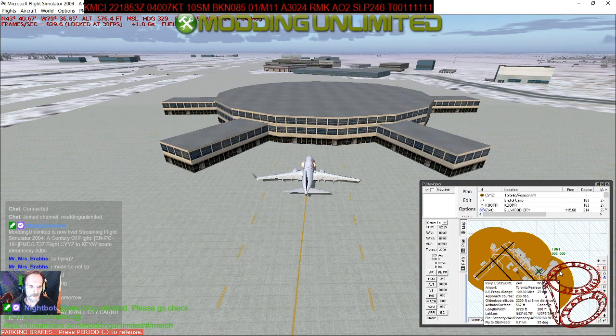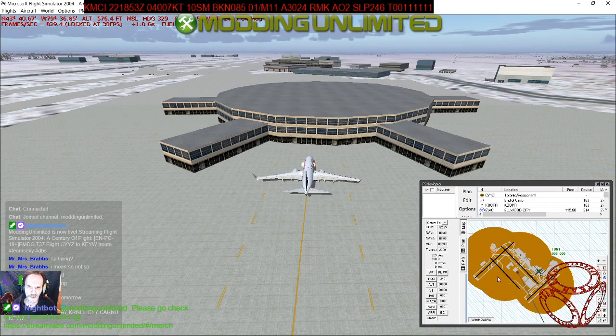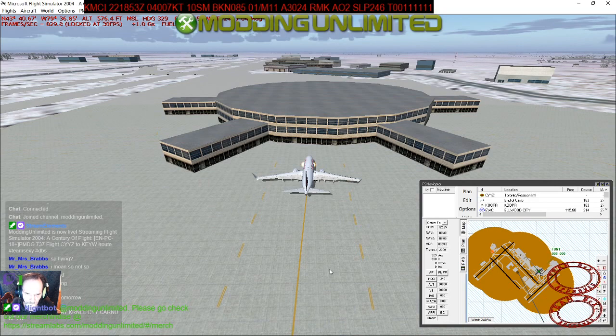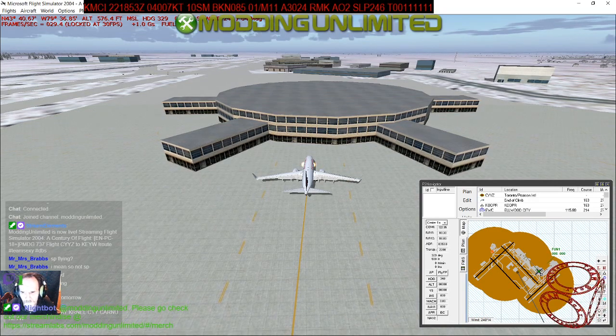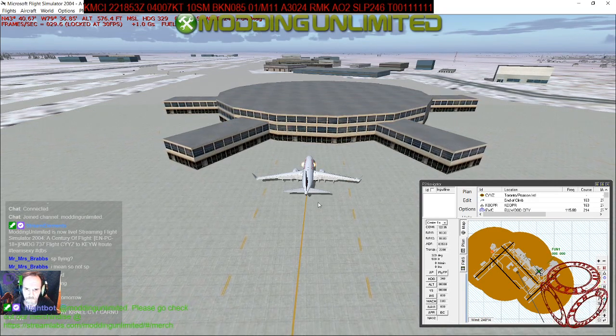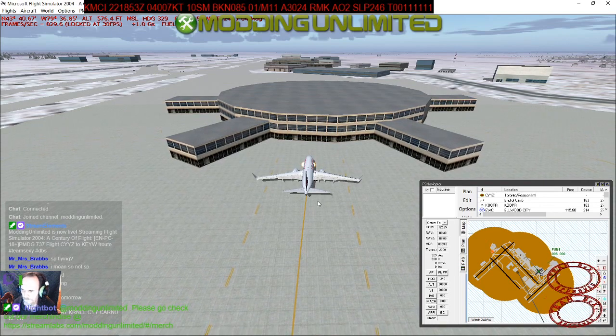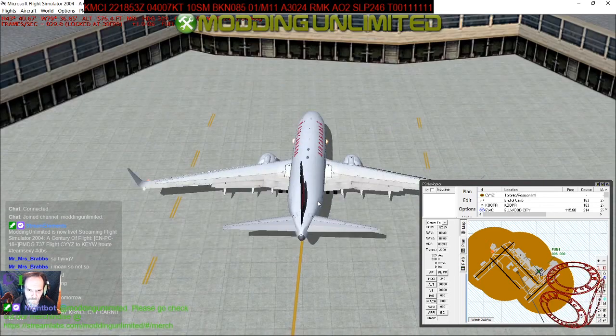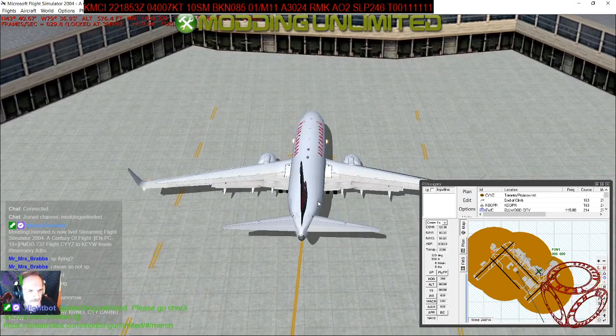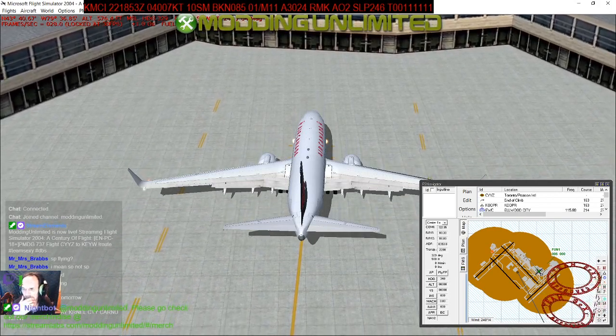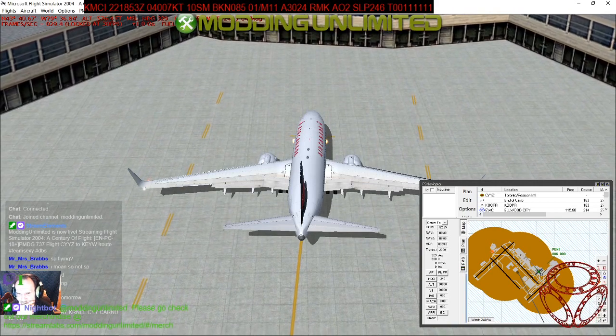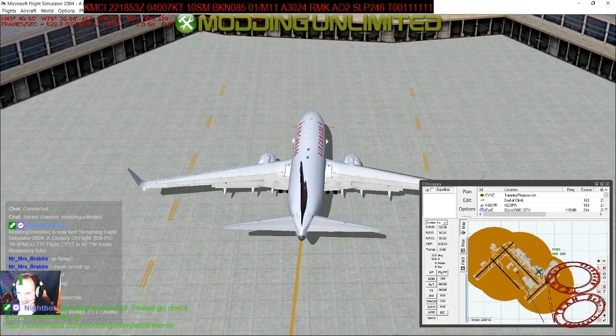So let's release the brake. As soon as I release the brake, the ACARS knows we're taking off. So now it's going to start logging everything I do. So we're pushing back. Set my altimeter one more time.